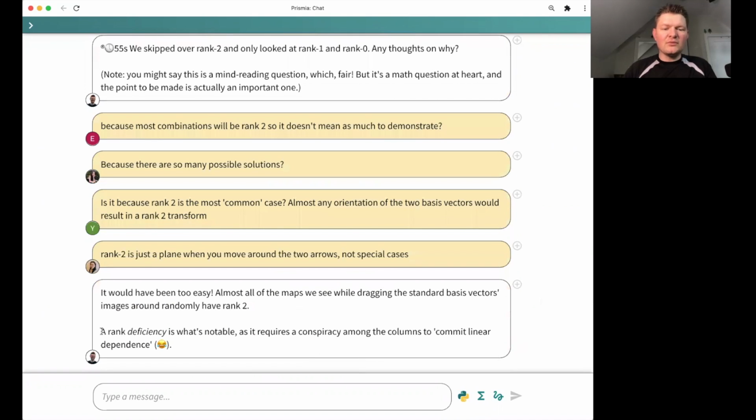So the point is that a rank deficiency is what's notable. It requires a sort of conspiracy among the columns to commit linear dependence. So they have to sort of get together and be like, you know what, let's be on the same plane or the same line when we don't have to be. And that's what's interesting. So being full rank or having the maximum possible rank is easy to do. It's what you get when you just throw vectors down at random.